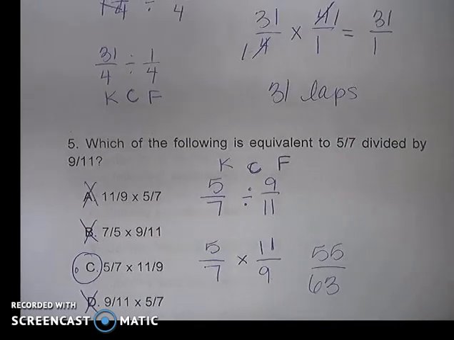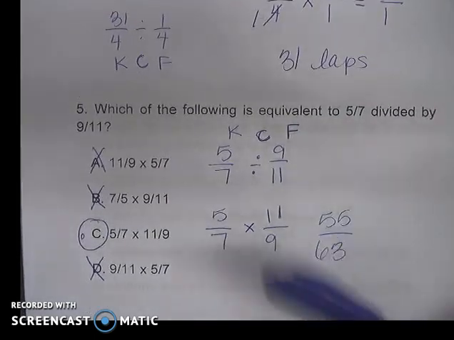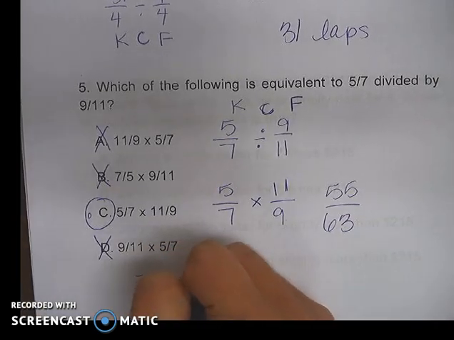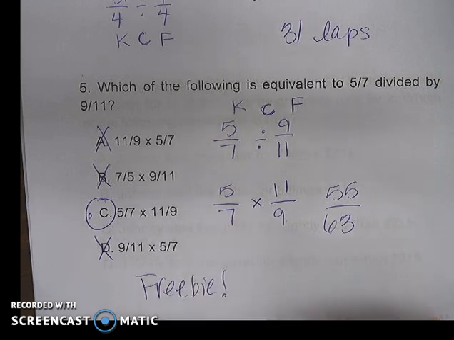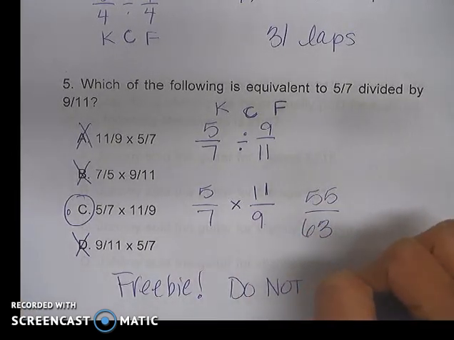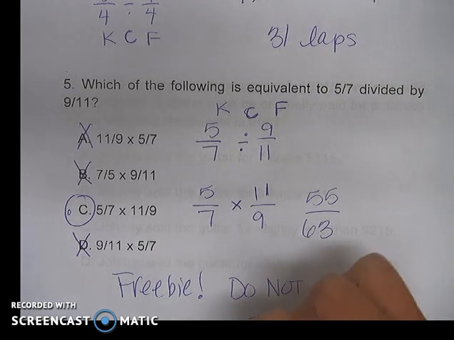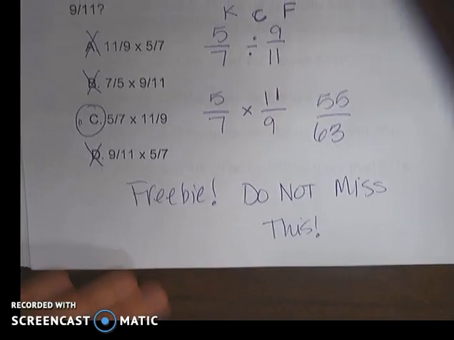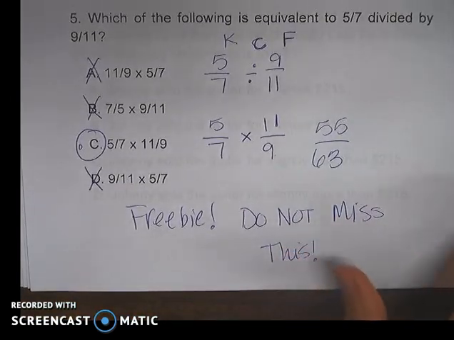All right. Problem number 6. Okay, go back to 5. On 5, this is what I call a freebie. Do not miss this. This is a baby one. Okay, this is a baby problem. Do not miss it. It's a give me.